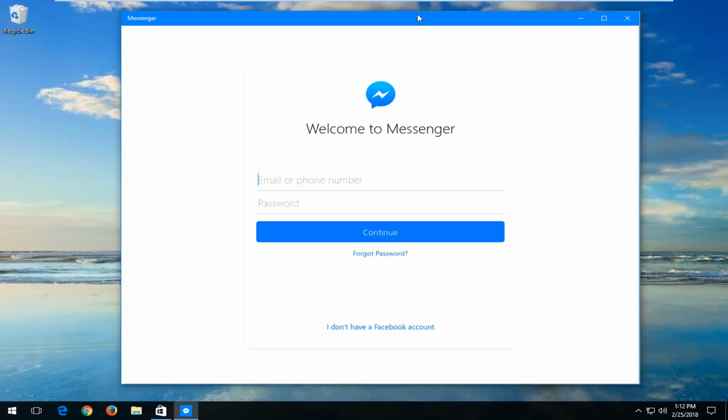So at this point, you just would enter in your email or phone number and password, or if you're going to just create a new account, you can just create a new Facebook account down here.